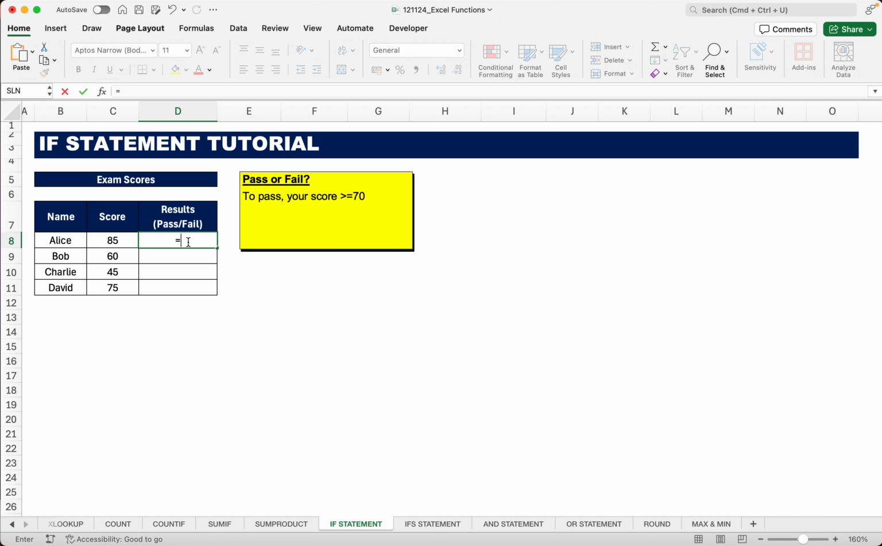So press equals and type if. We have three different components in our if statement. We have our logical test first, which is the following: if our score is greater than or equal to 70. That's our first part. Basically, the logical test is just the parameter that you set, right? The second part is the value if true. If this is true, then we want Excel to print this statement, which is pass.